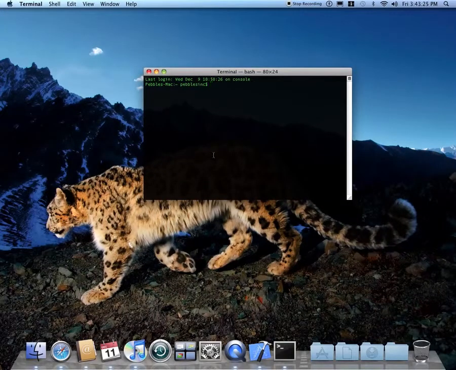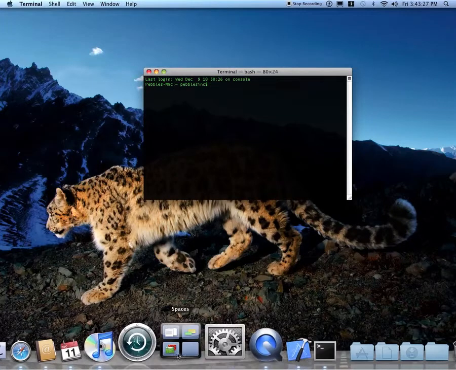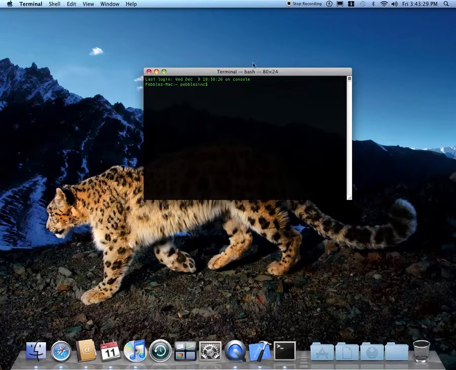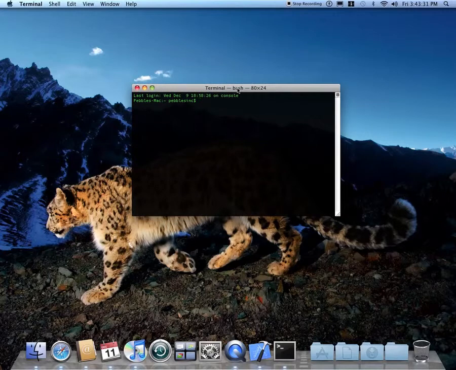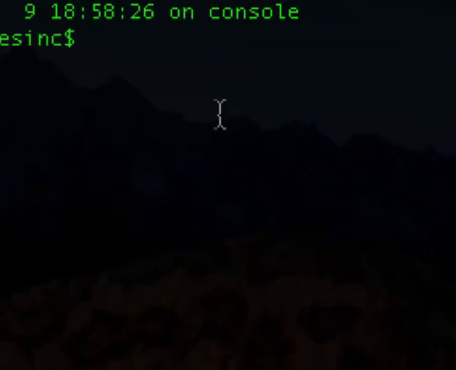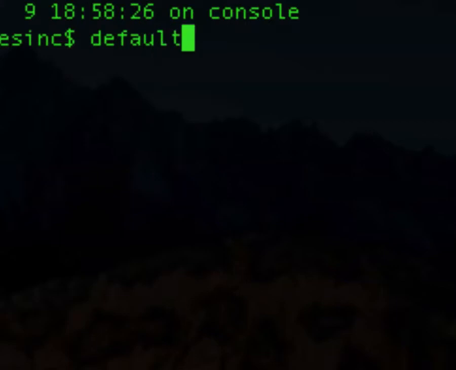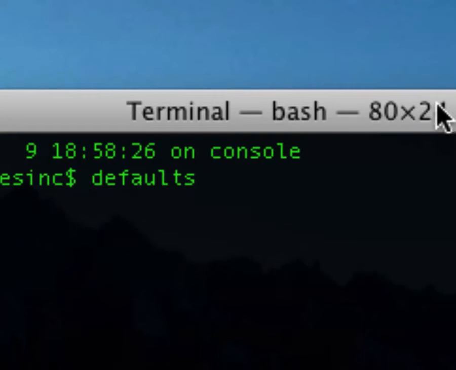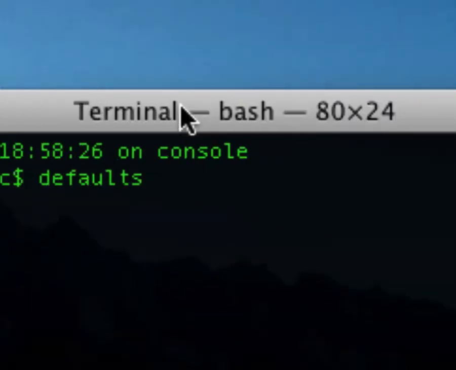Okay, so first off, when you go to the dock, it has a little bit of magnification. I'm going to show you how to get more. I'll zoom in. Okay, here's the code. Defaults. Oh yeah, this will be in an annotation in the description. Alright, so defaults, write.